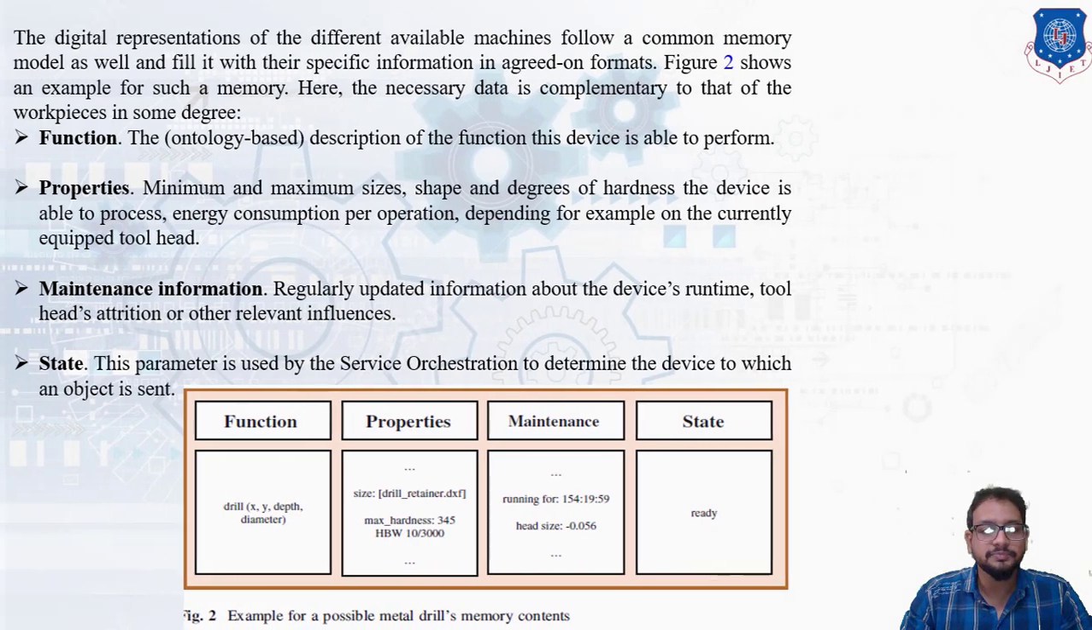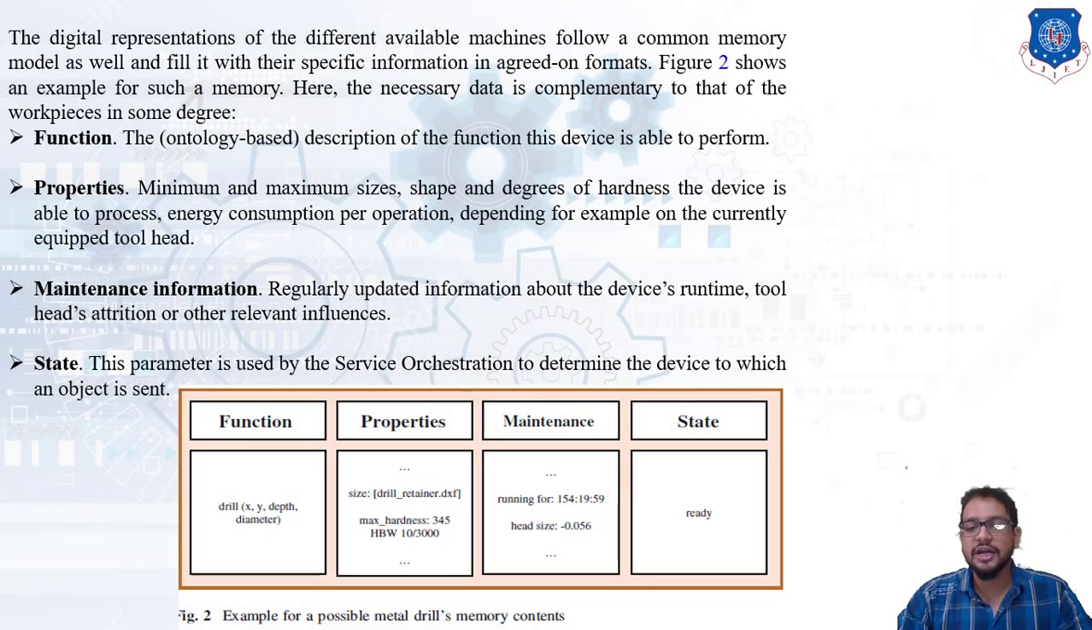That would be an example of a possible metal drill memory content. So metal drill memory content means a drilling tool memory which is present in a digital object memory. So let us understand this. The first column you can clearly see is function, the second is properties, the third is maintenance, and the fourth is state.